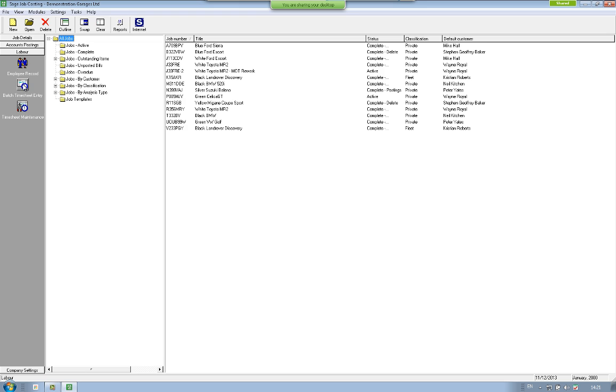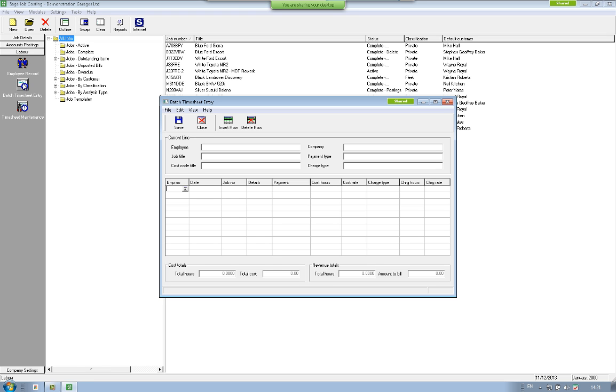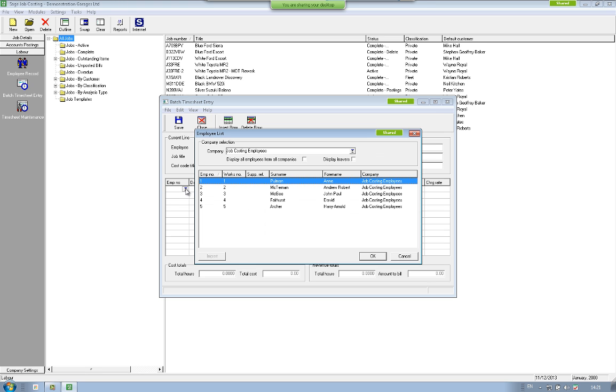You can do batch timesheet entry. So this is the professional variant that we're looking at today of the job costing software. With the professional variant, you have multi-user capability, and you also have this functionality where you can come in and process timesheets in a grid format. So if you've got a lot of timesheets to do, this is quite a handy feature to have enabled.